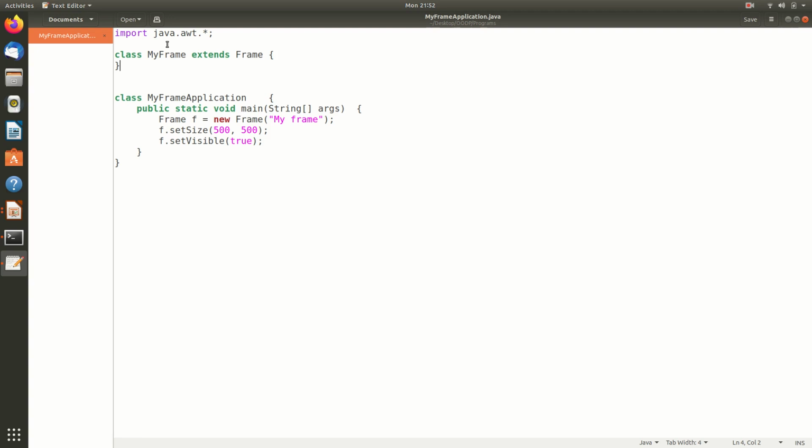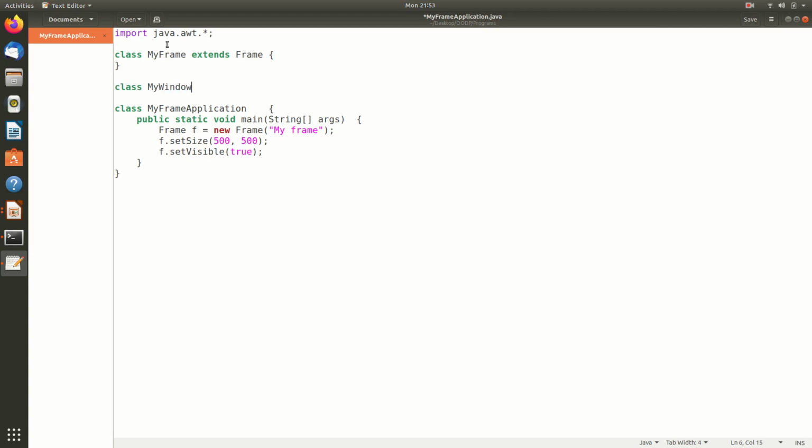To handle the window events, we have a special class called WindowAdapter. So I am adding the WindowAdapter class here. We are not simply making the WindowAdapter class, but again we are making an extended class which is derived from WindowAdapter. So I write class, say MyWindowAdapter, which actually extends WindowAdapter.